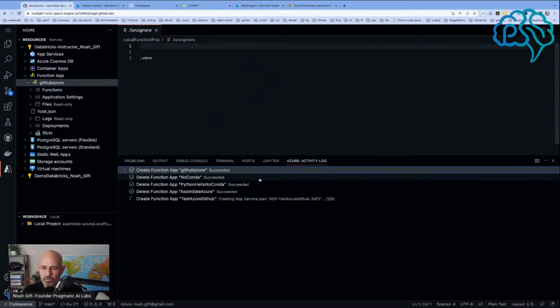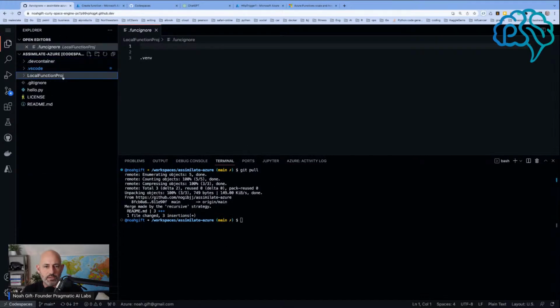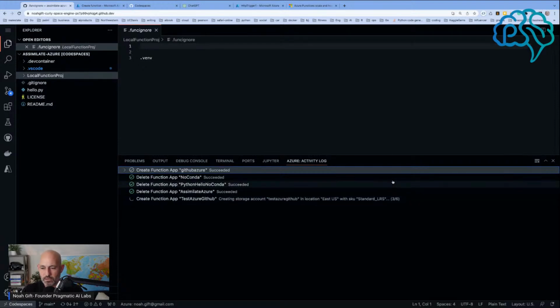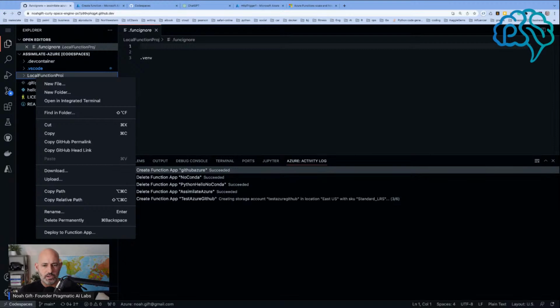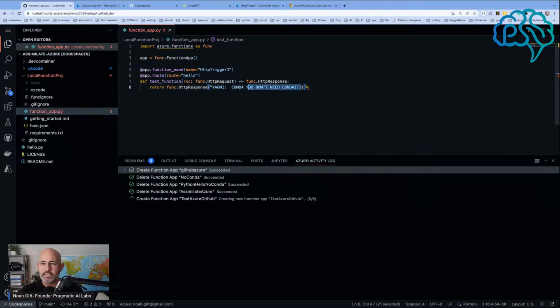So what is it doing though? That's the question. If we go to this, does it create files locally, or what does it actually do? Creating app, test, creating storage accounts. Yeah, so something is getting screwy here. Now, if I right click on this, deploy to function app, what I don't know is where is this? Where is this? Return hello.